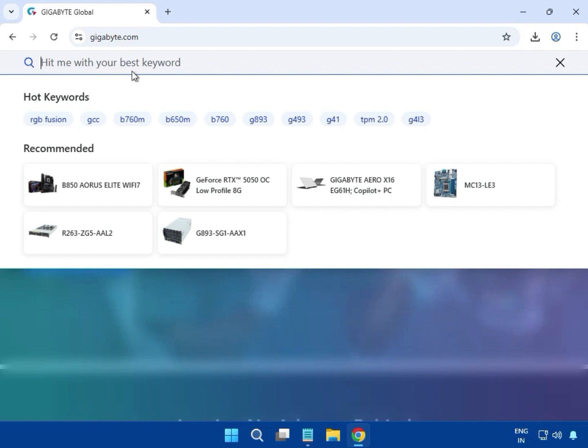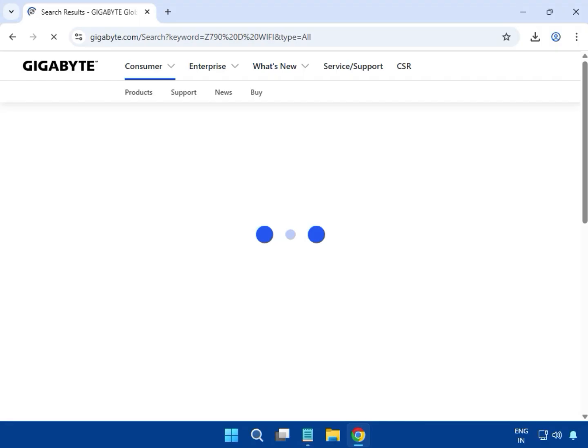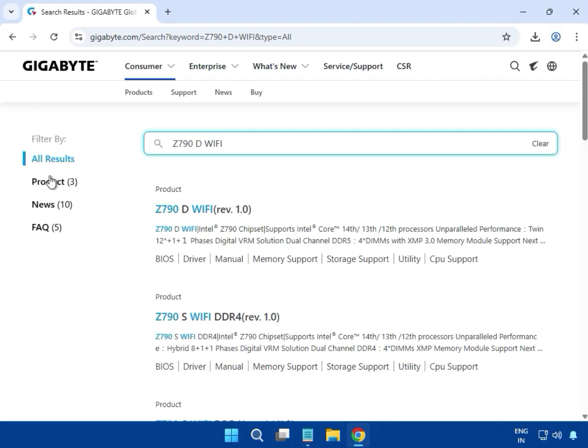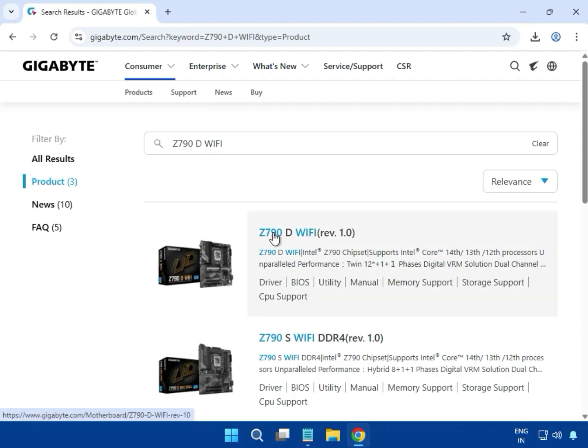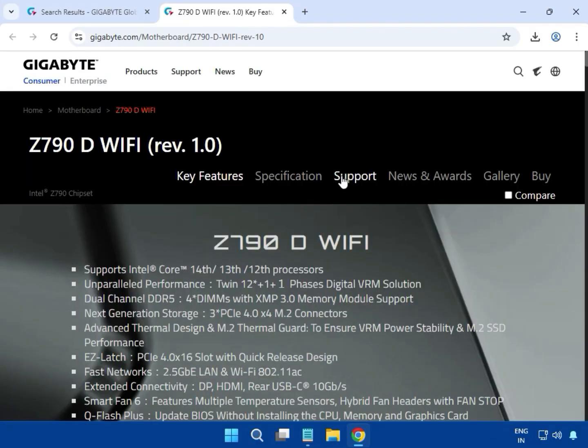Then in the search box, type Z790 Wi-Fi, then hit enter. Then click on the product, Z790D Wi-Fi. Then click on support.